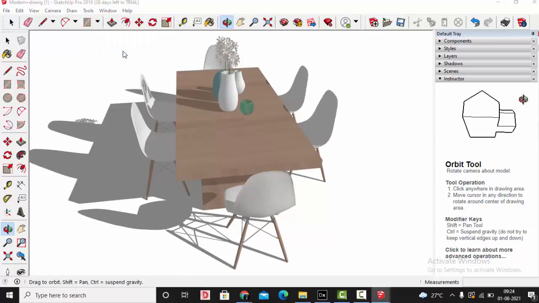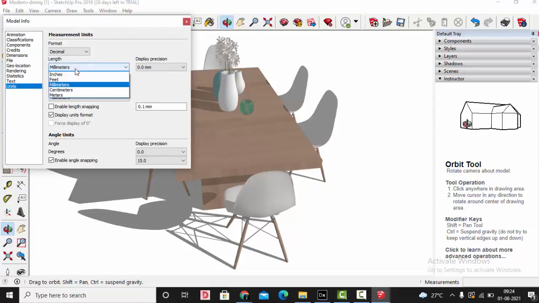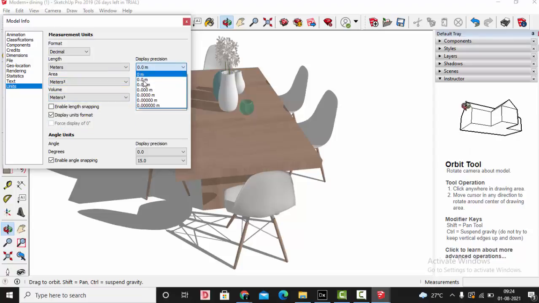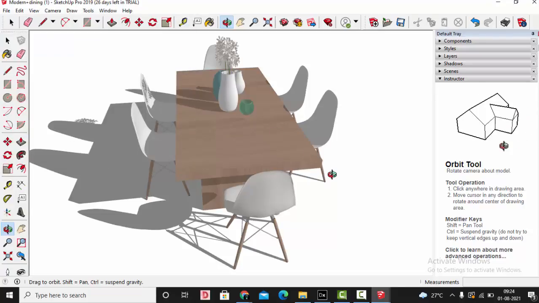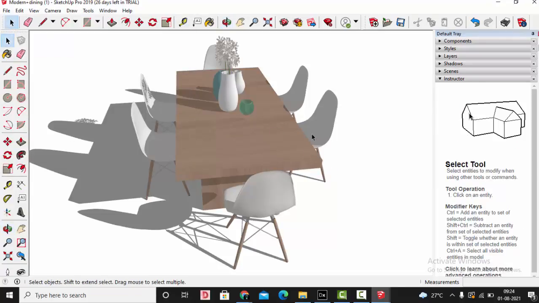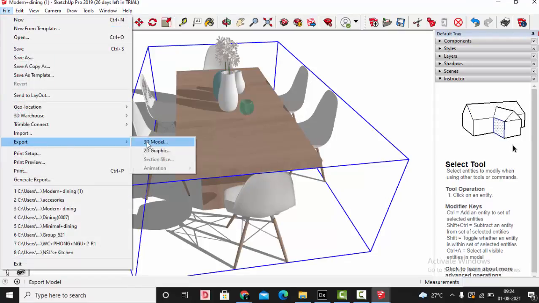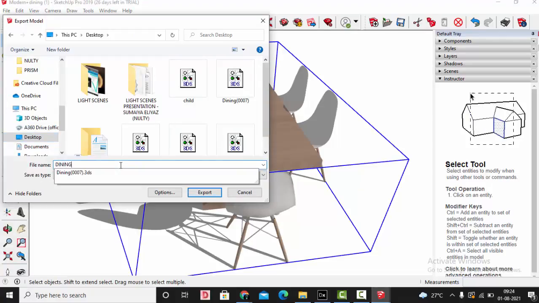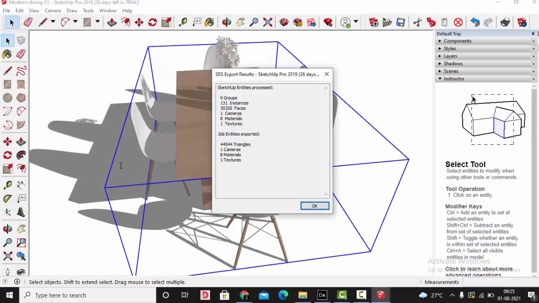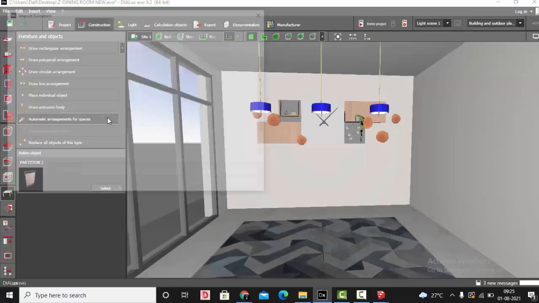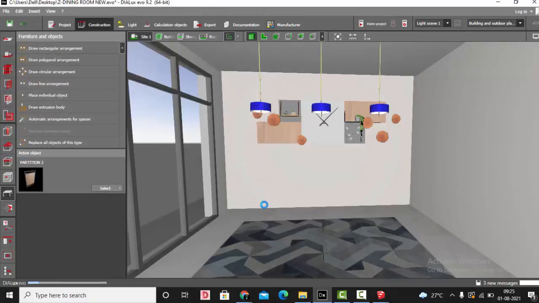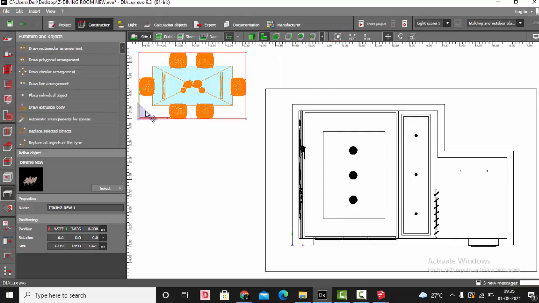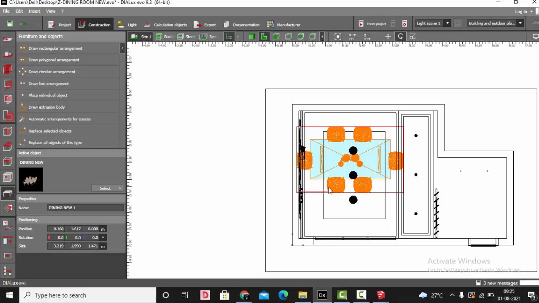Go to Window, Model Info. This is in millimeters. We'll convert it into meters. Save the file. File, export 3D model, desktop. Go to DIALux, file, import, furniture file. Import your 3D model, place it properly. Rotate it.